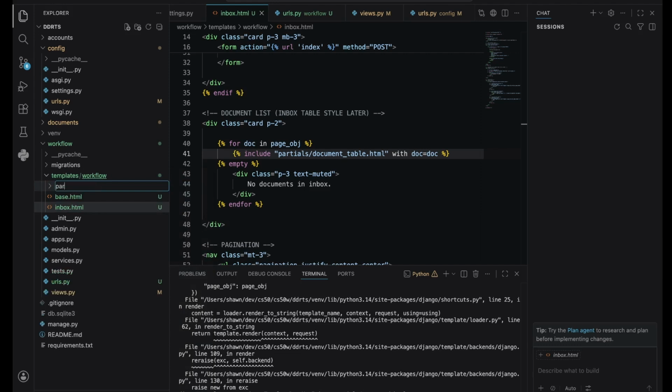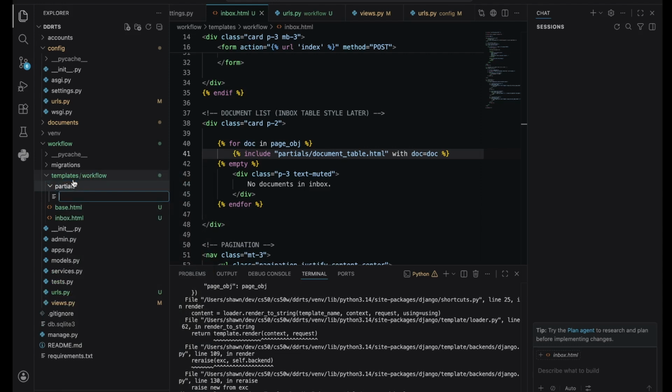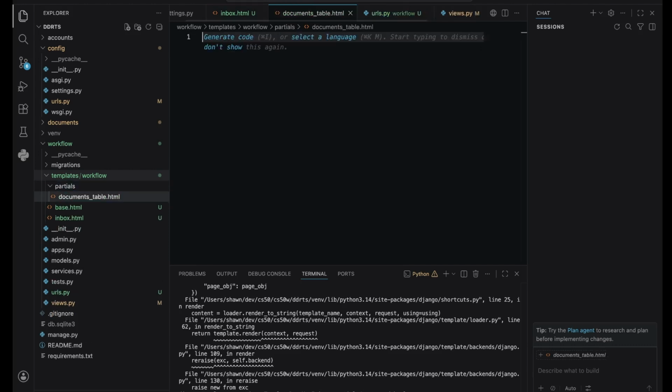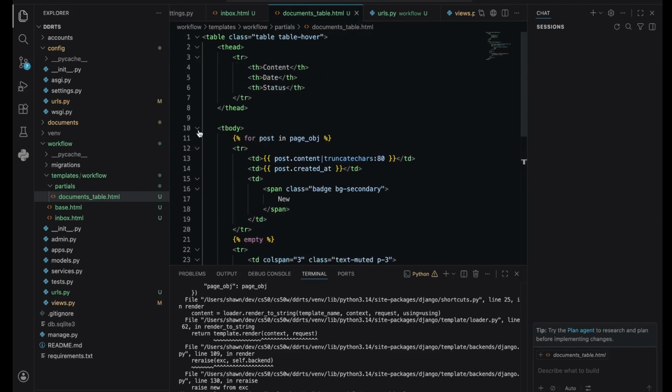Let's create partials. I'm gonna name this document table.html. This would be a reusable component wherein this handles showing of tables.